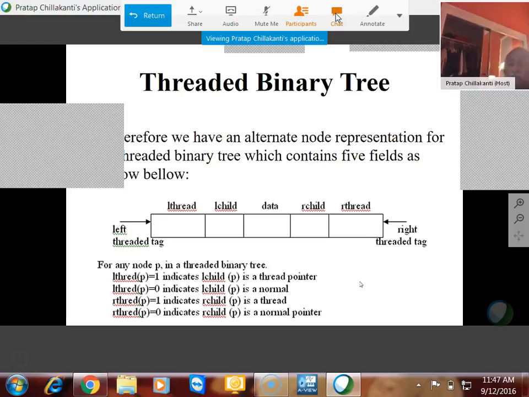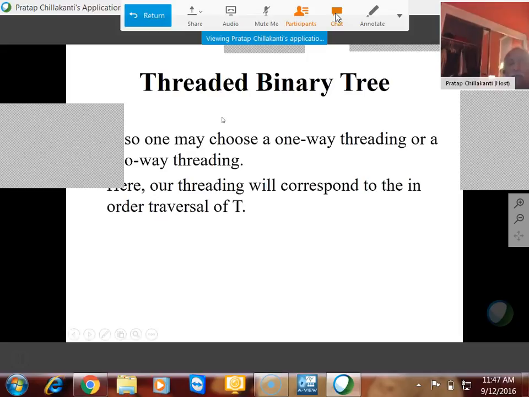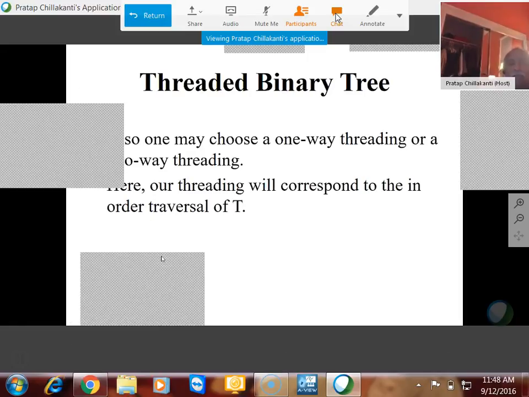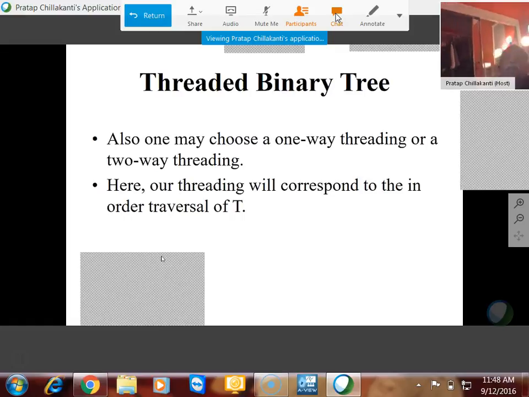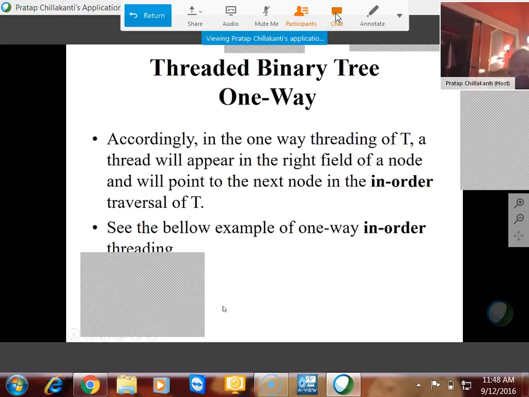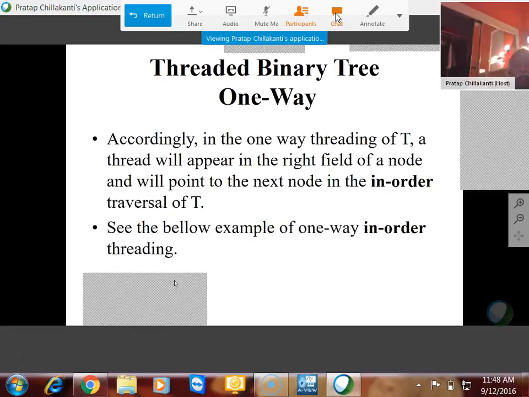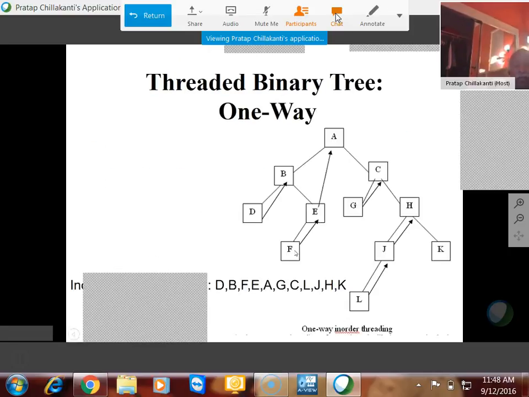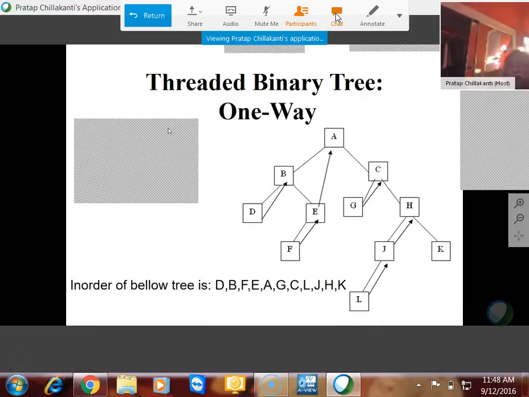Again, it's still an abstract concept. Let's see how it looks. Similar to pointers, we can use one-way threading or two-way threading. All that is still abstract knowledge for you. Let me get to the main thing. So, one-way threading here. Let's look at the example. All of a sudden, the tree becomes a little bit more complicated.